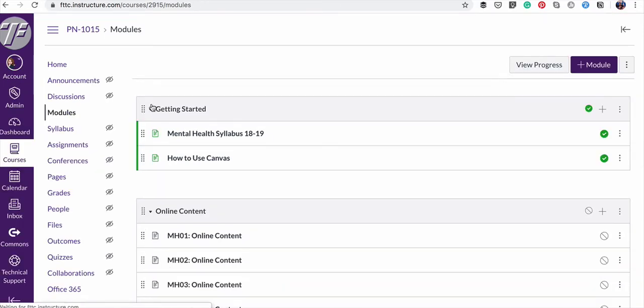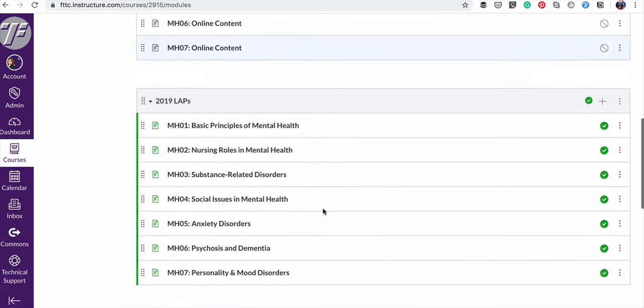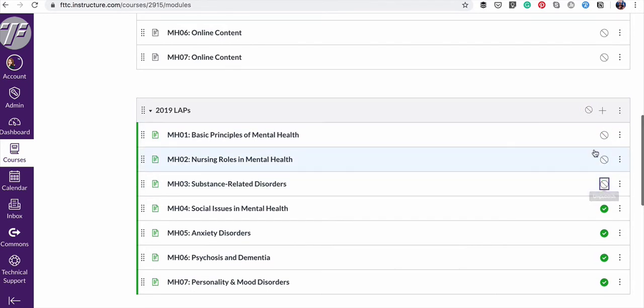All right, now that I've left student view, I've got all these other things available, but because they have the little eyeball crossed out, that tells me that students can't see them, and I'm back in the modules area. The first thing I'm going to do is hide all of the content that I do not want my students to see, and that includes this old 2019 module, as well as the old Getting Started module.